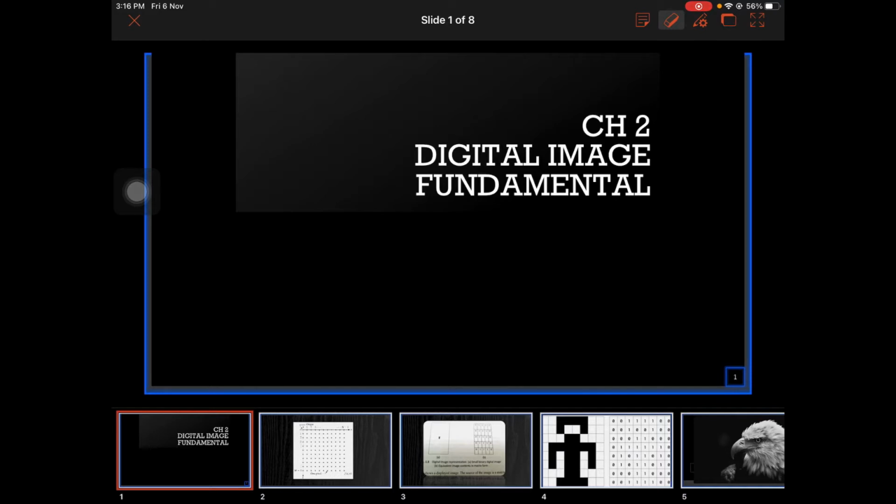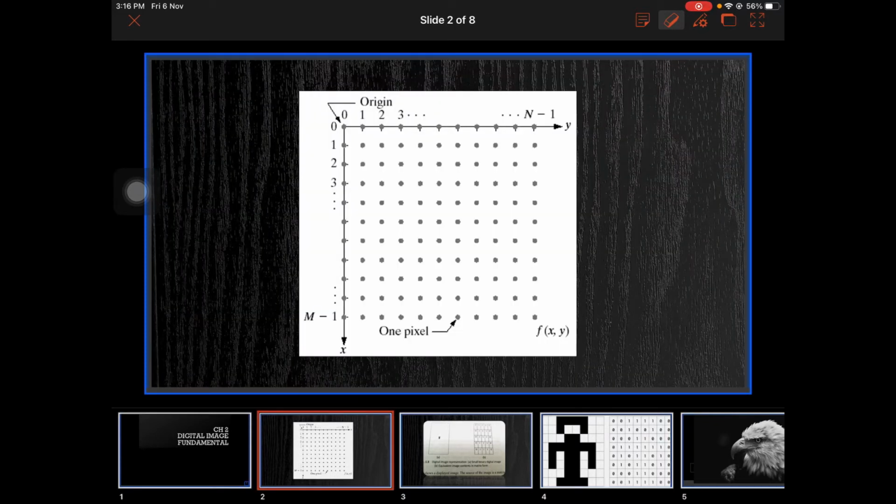So today we are going to continue on our chapter 2, digital image fundamentals. Like I told you before, an image is represented by pixels, where there are values that represent each of the pixels, okay? So an image is composed of rows and columns, represented by M and also N. So when you write an image, it is represented by M and N.